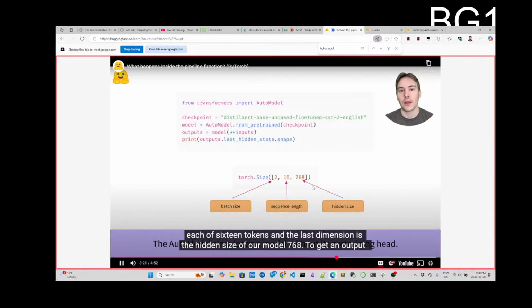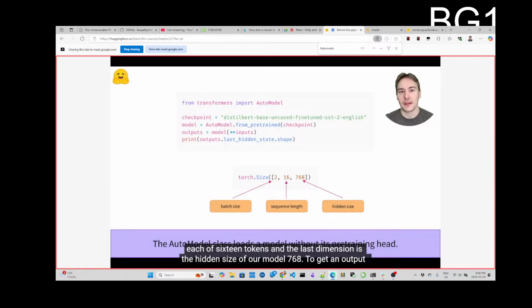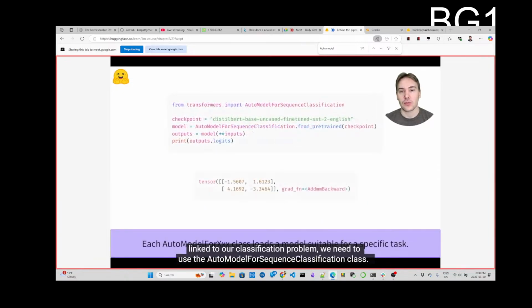Hidden size of our model, 768. To get an output linked to our classification problem, we need to use the AutoModel for sequence classification class. It works exactly as the AutoModel class, except that it will build a model with a classification head. There is one autoclass for each common NLP task in the Transformers library. Here, after giving our model the two sentences, we get a tensor of size 2 by 2, one result for each sentence and for each possible label.